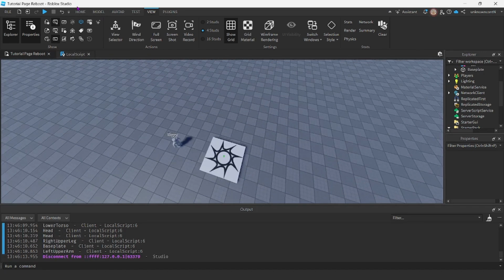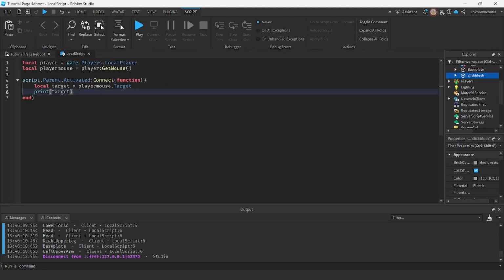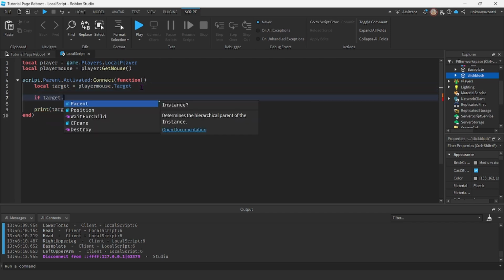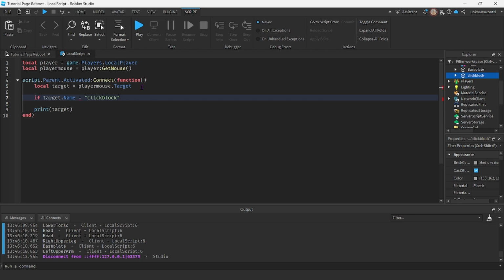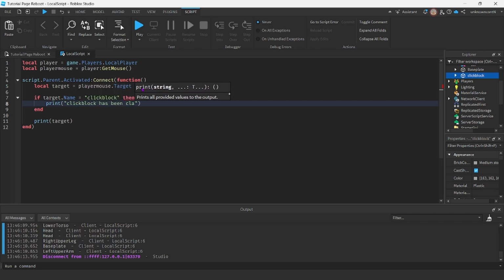What we could do with this also is, if I have a part and I name it ClickBlock, or whatever you want to name this, I go ahead in my script and say if target.Name, so if the name of the target is ClickBlock, then we could print out that ClickBlock has been clicked. Well, I can't type today. Oh, and make sure there's two equal signs instead of one.